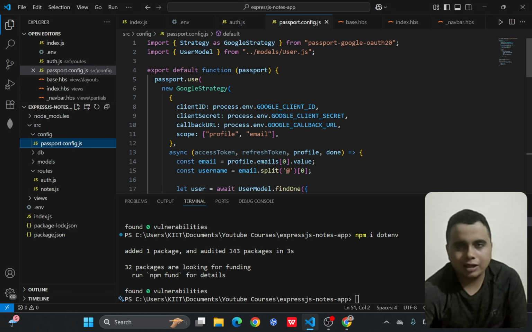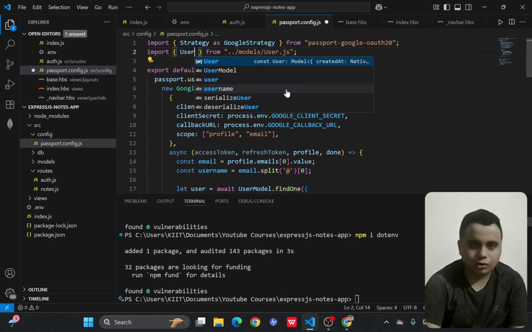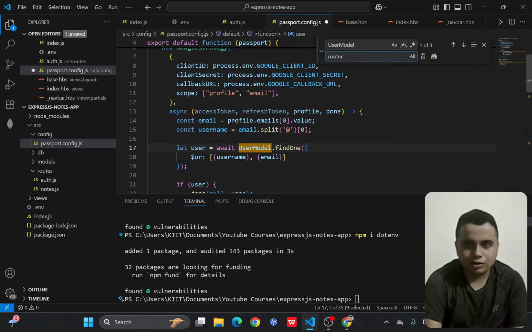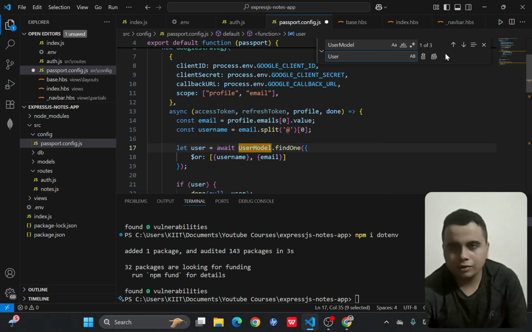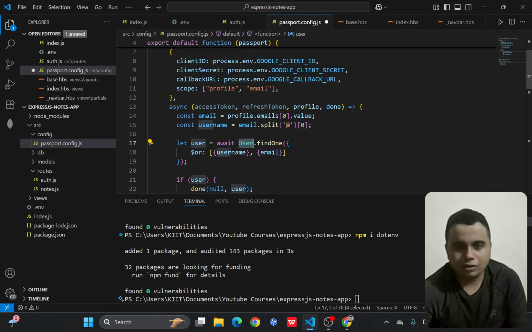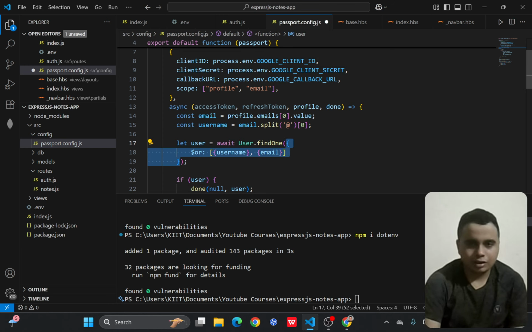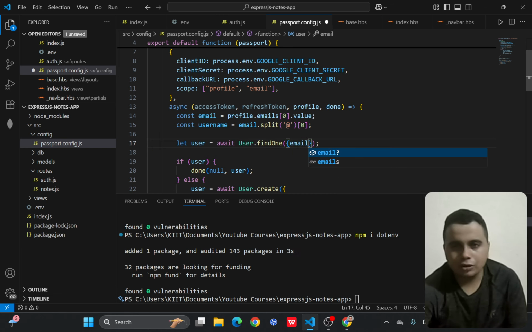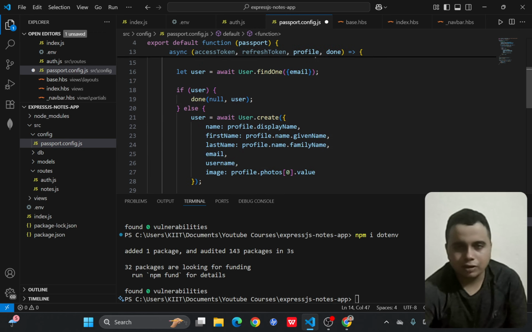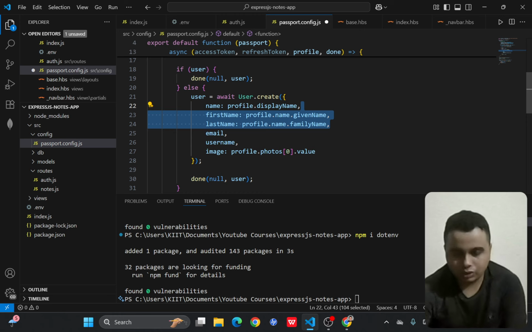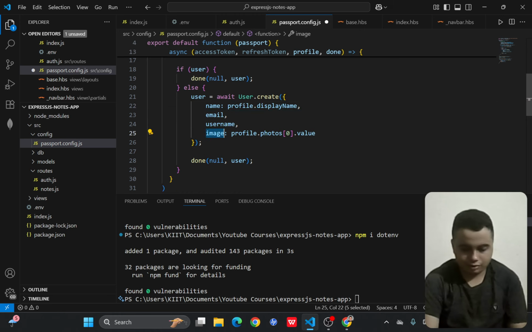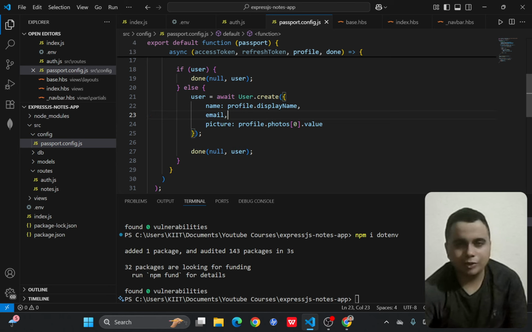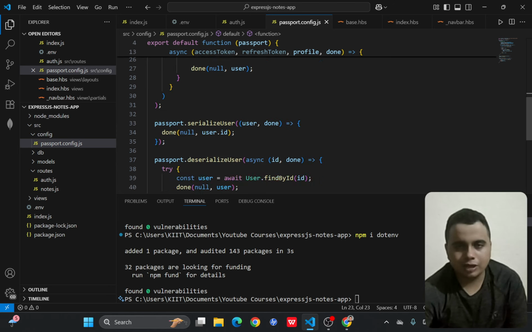And I have also copied out the passport config. Let me see, are there any errors? So this is not user model, actually only user. Just import user, and if I find any user model, just replace it with user. And not with username, just find it with email. We don't need any username of the user. We're not storing the username, and just directly store the name, email, and picture.